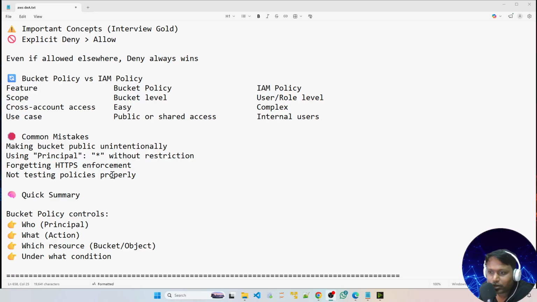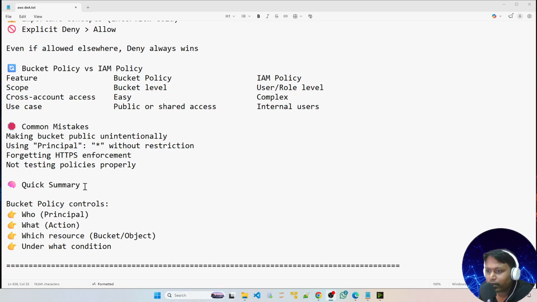Common mistakes people make: making a bucket public unintentionally, using principal star without restriction, forgetting HTTPS enforcement, and not testing the policy properly.